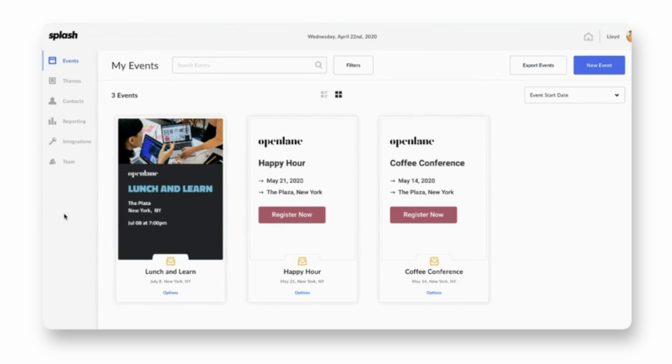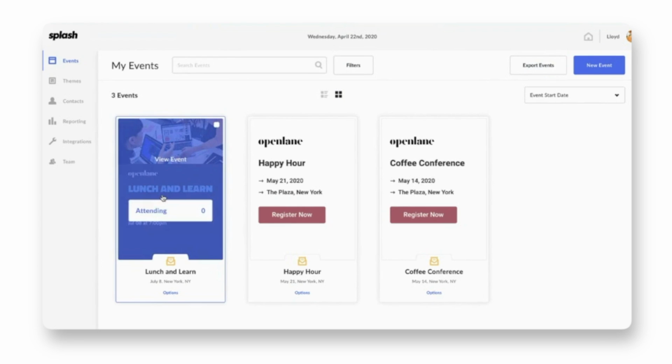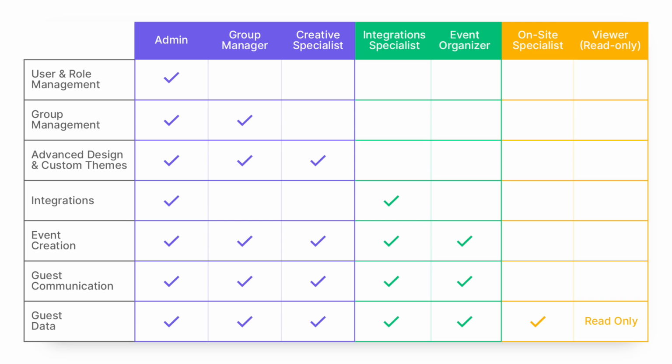The only thing this person would be able to do is click into an event and view the guest list. So the view-only user, you could see, has the very obvious restrictions, whereas the admin has the full gamut and really now has that team management capability that's going to make all the difference.